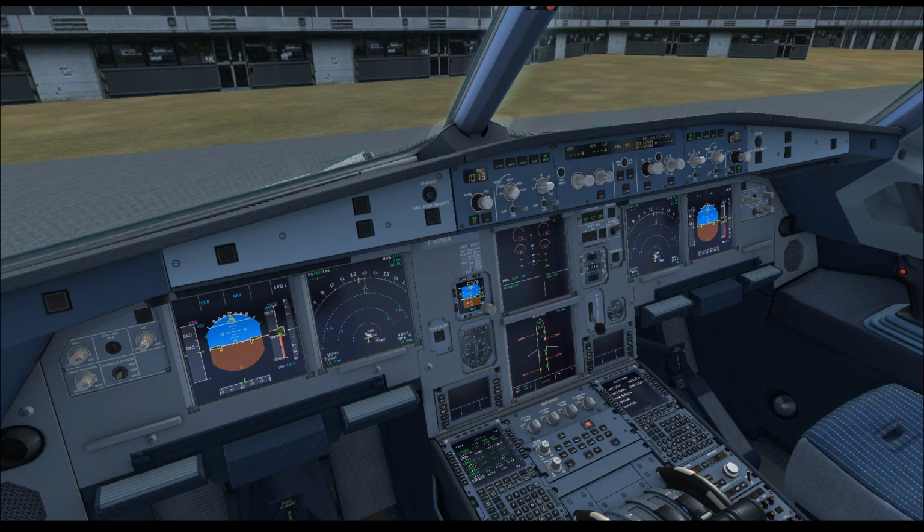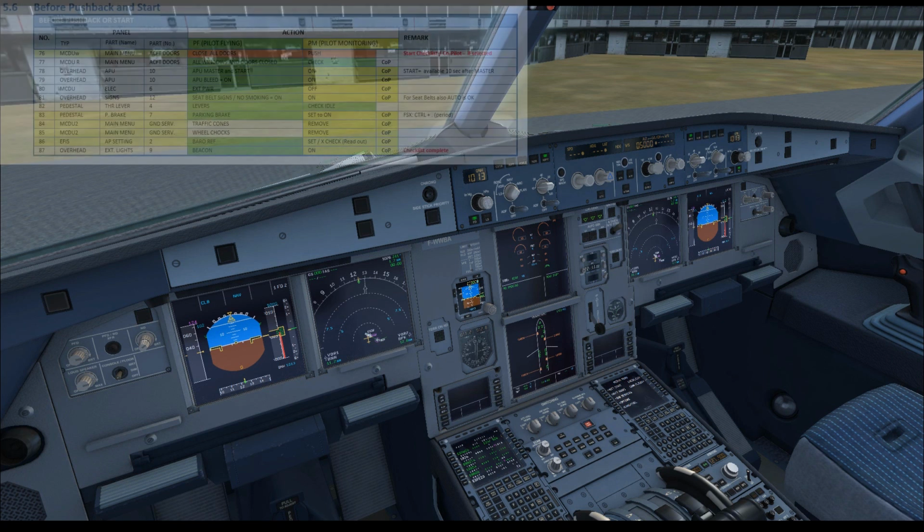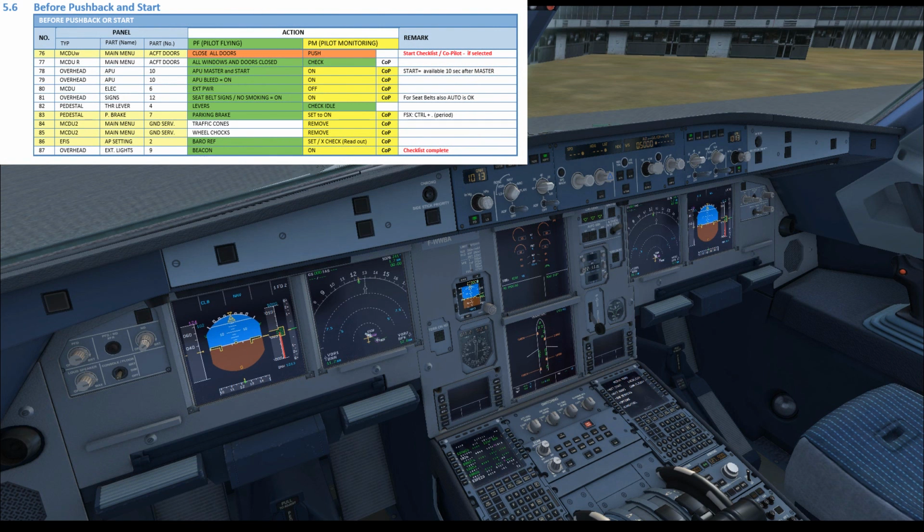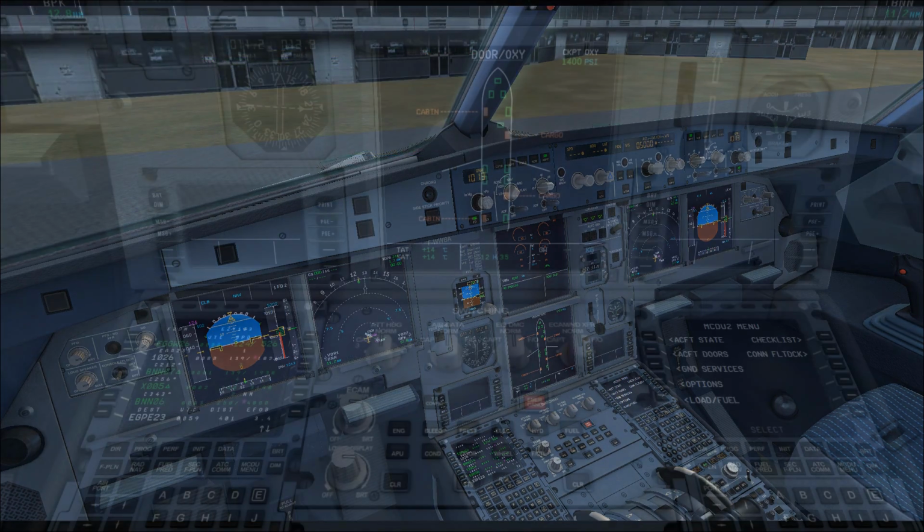Now, I'm going to run through the procedure on page 47, the before start procedure. However, I'm going to do things in a slightly different order, and I'll explain why as I'm going through. I'm going to do all of the same steps that are in the documentation, but just in a different order. So the first thing I'm going to do is start by turning on the APU.